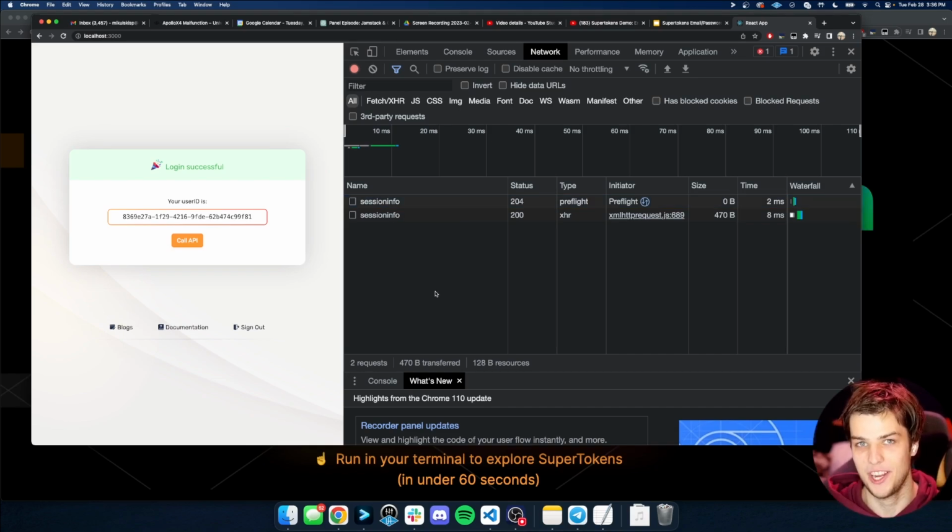Now, if you know anything about JWTs, you know that it works with access tokens and refresh tokens. Access tokens are short-lived. They give you access to that resource, and the refresh token is used to mint new access tokens. So let's see how SuperTokens takes care of this whole dance for us by deleting the access token and seeing the refresh token actually go through that flow.